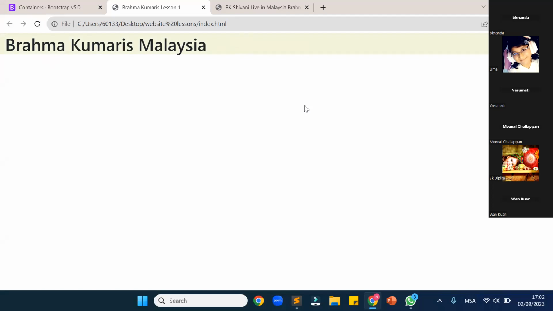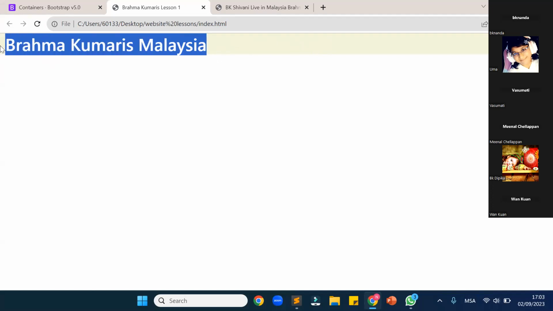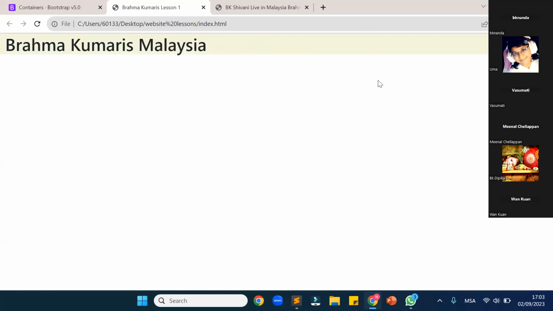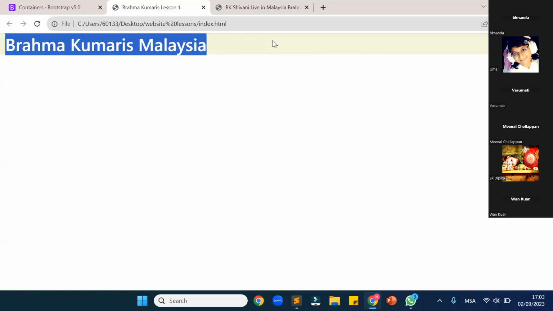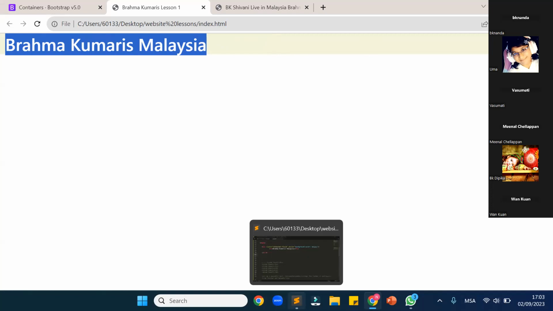But let's say you don't like it, it's too thin. The box is too small and thin because the box right now is following the text. If the text is smaller, then the color box will be smaller. So right now, I want to make this box bigger. So let's go back to my Sublime.